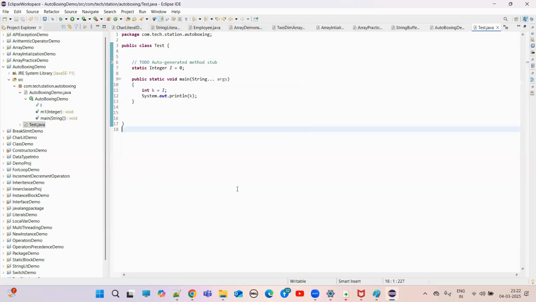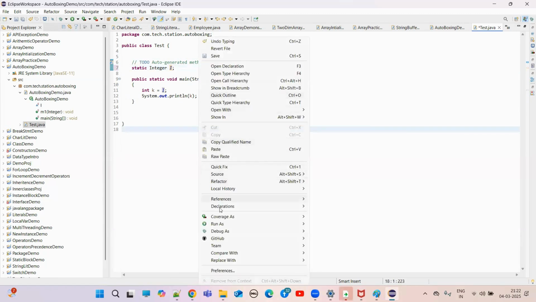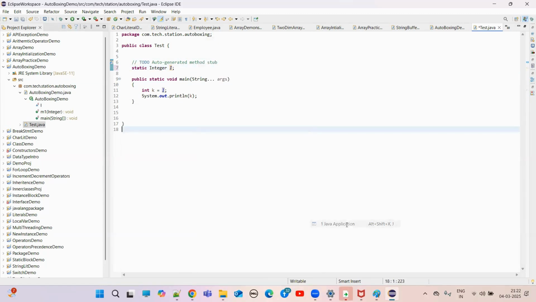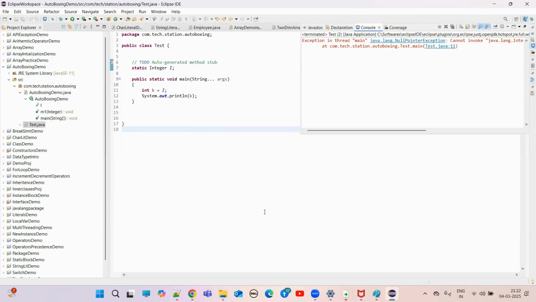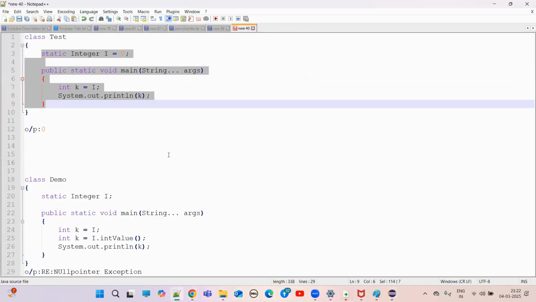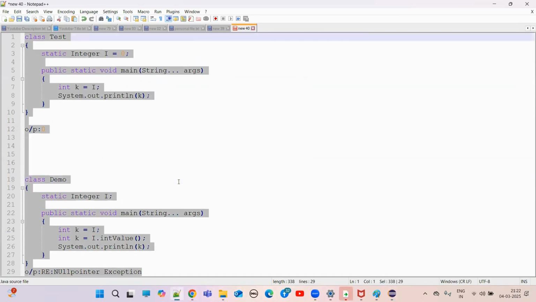Fine. Now, in the same way, here I'm not assigning any value. Now, if I'm trying to print, java.lang.NullPointerException. Clear, guys? Yes, clear.